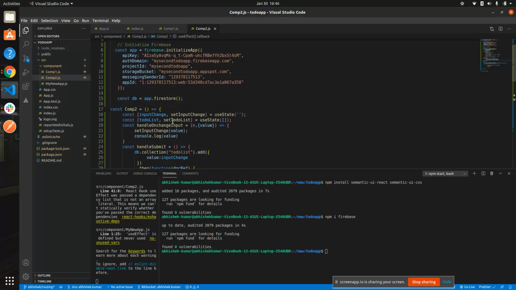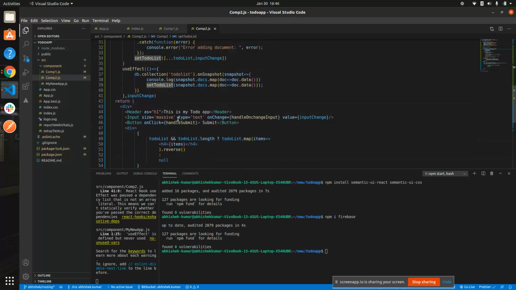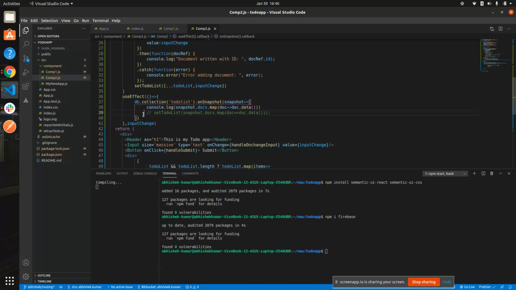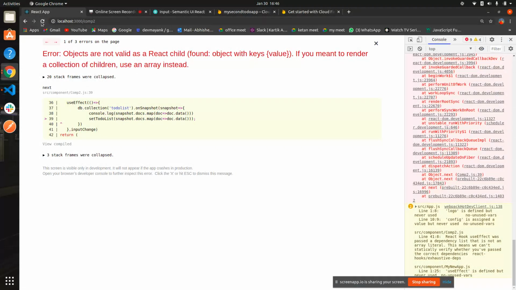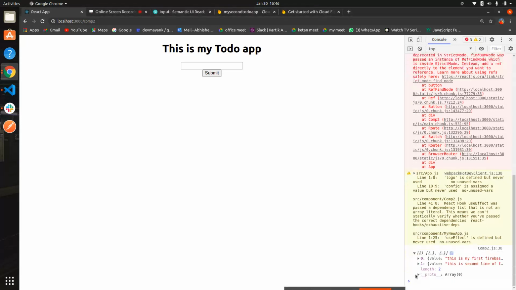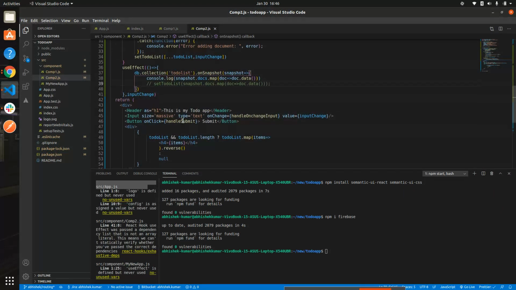Let me check set to do list. Control C. Okay, just remove this line for a while. After that, we will see what I'm going to get. Let me show you. We have got two values over here. You can see the value: this is my first Firebase, this is my second Firebase. That value we need to store into our set to do list. Then how are we going to do that?